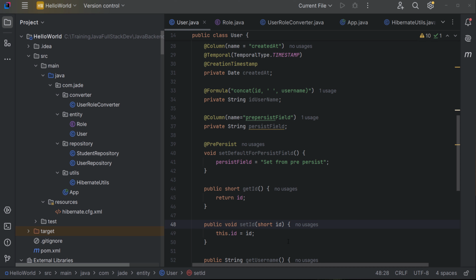Hello, welcome to the next video in the Full Stack Developer series. In this video, we will continue with the generator for the primary key.